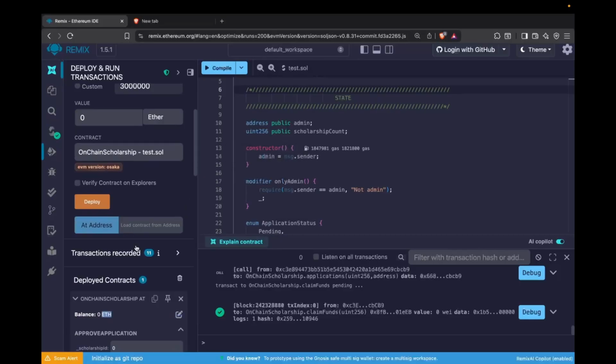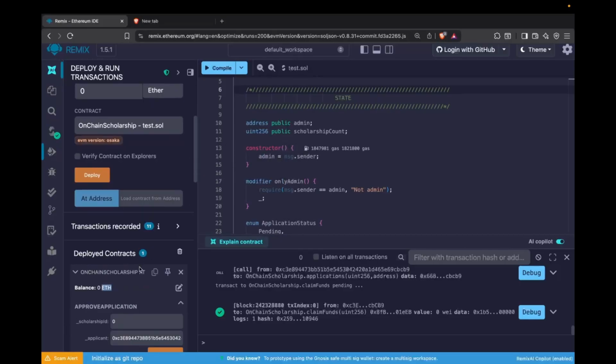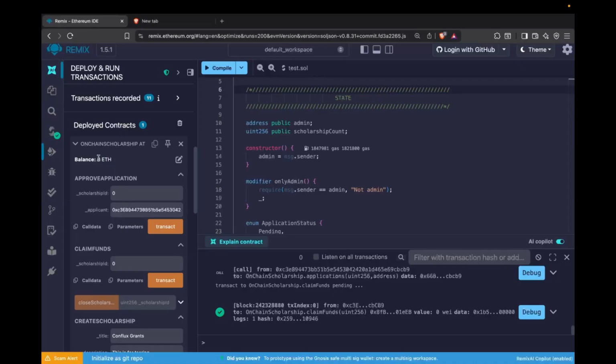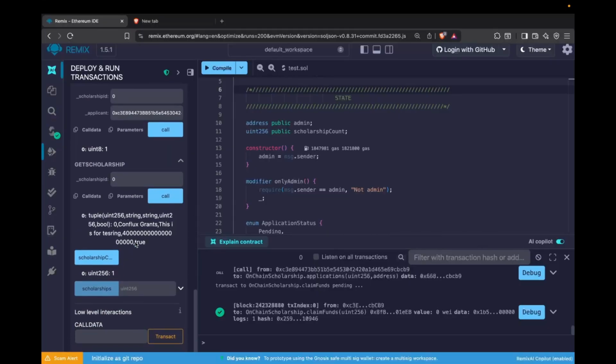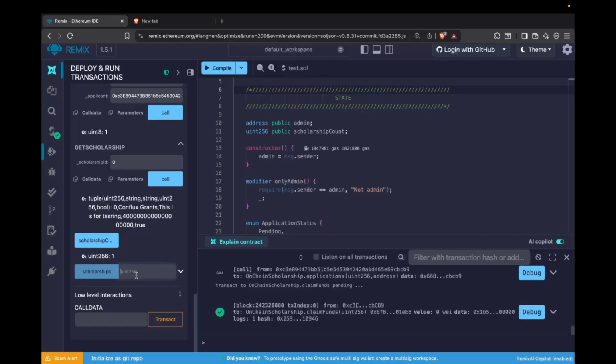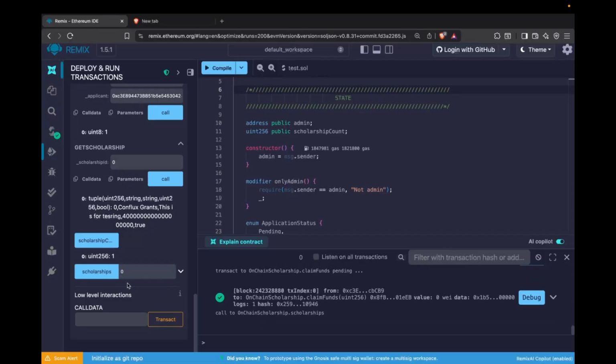So as you can see, the complete flow works as expected. The admin creates a scholarship, applicants apply for it, the admin approves applications, and approved applicants can securely claim their funds on-chain. This ensures transparency and trust in the scholarship and grant distribution process.